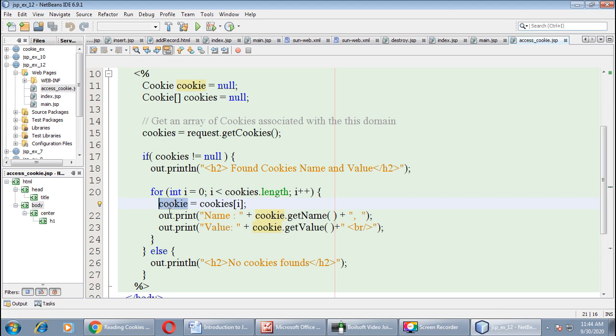That we can access with the help of object of cookie class. As you can see, cookie.getName, cookie.getValue for the 0th cookie, right? Now during the second iteration, we will get the detail of second cookie in the same object. Then again we want to print the name of that cookie and value associated with this particular cookie, the second one.